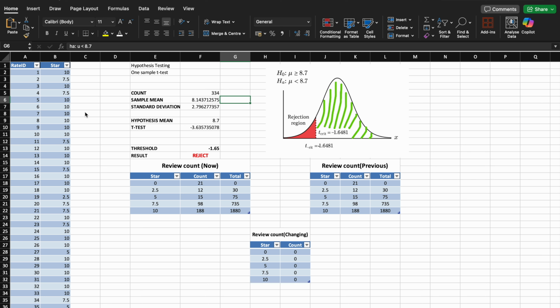Then we're going to calculate the sample mean, which is the average of all our reviews here. Next, we are going to calculate the standard deviation, which I have calculated here as well. And because we are comparing our mean to the hypothesis mean of the KPI, which is 8.7 here, right now let's do the t-test.